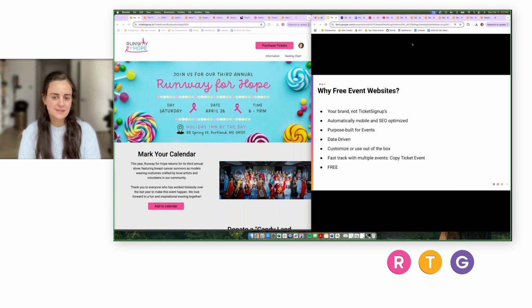So why does TicketSignup give every single event a free event website, and why would you want to use it? We want to feature your brand and not TicketSignup's on these free event websites. Your brand is the thing that has value, not TicketSignup's. We'll go through some examples and you'll see that they are fully customizable. You never see TicketSignup, you're just seeing the event or the organization's brand.